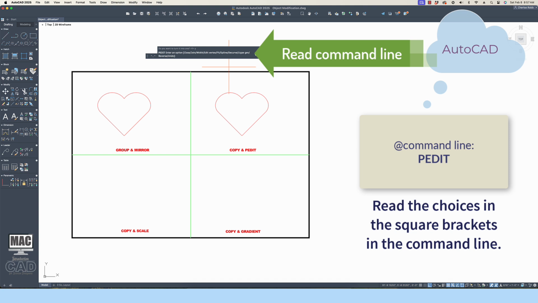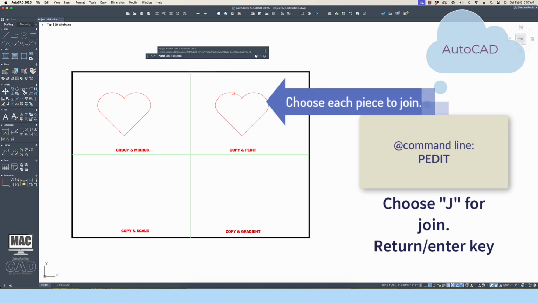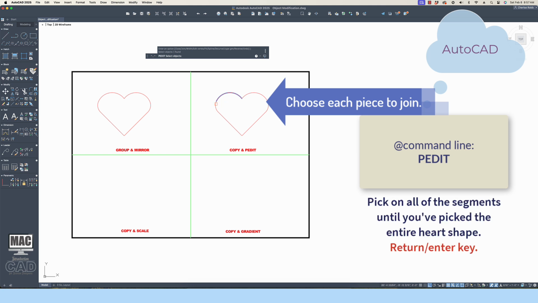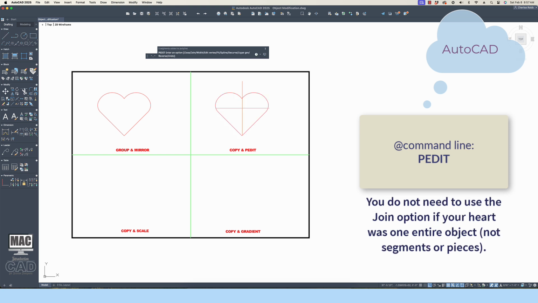Read the command line. Within the square brackets of the polyline command are all of the options of how I could affect the part of the heart which I just selected. I will choose J for join. I want to join the connecting object lines and arcs to the original object I first selected. This action will convert all of the object lines and arcs into a single polyline definition. If you were lucky enough to convert the entire heart shape into a polyline, then you can skip the steps where you join the individual arcs and lines together.